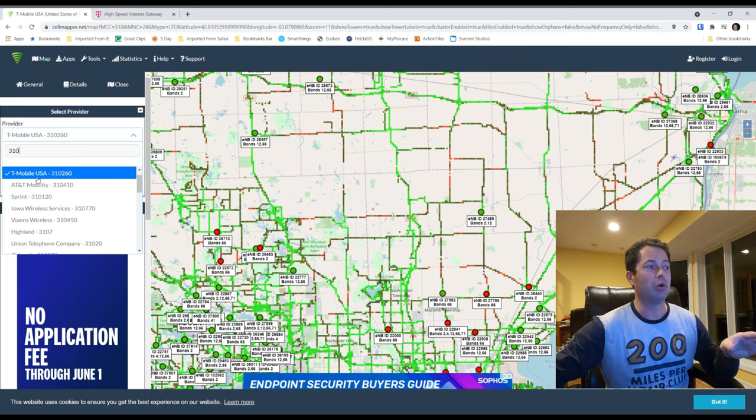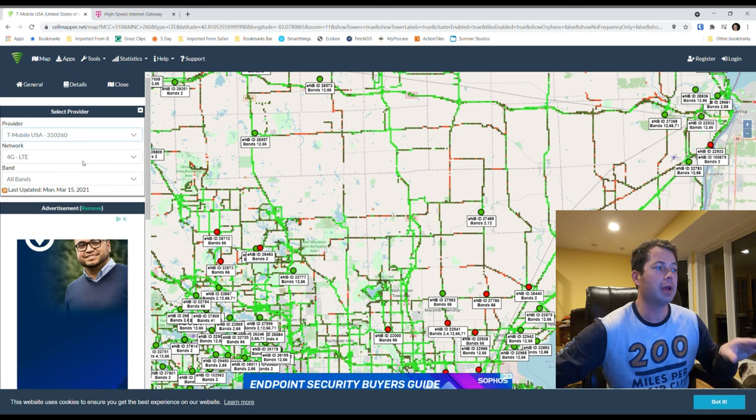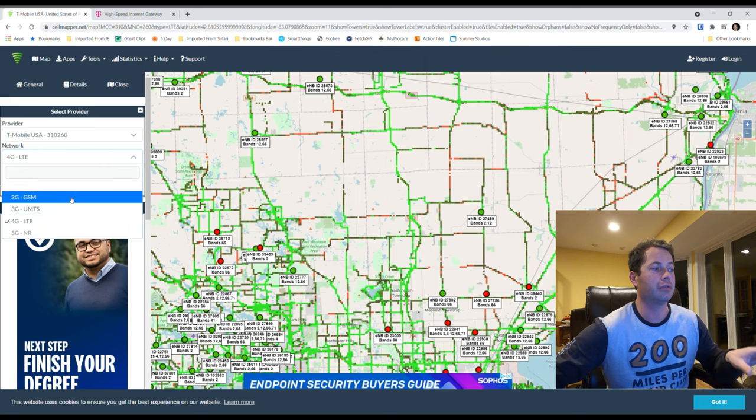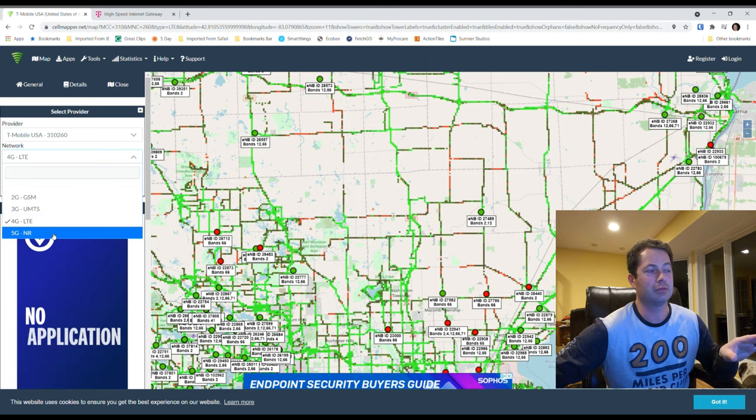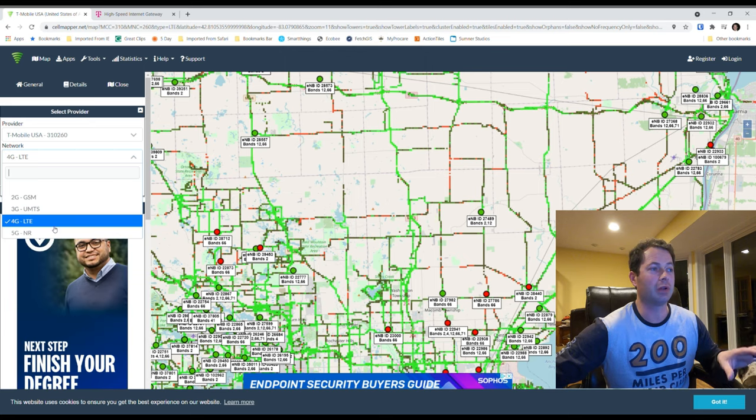But I'm going to go to T-Mobile. And the other thing I noticed is a lot of their 5G stuff isn't updated, it's not correct, since T-Mobile is rolling out 5G right now, in the middle of it.